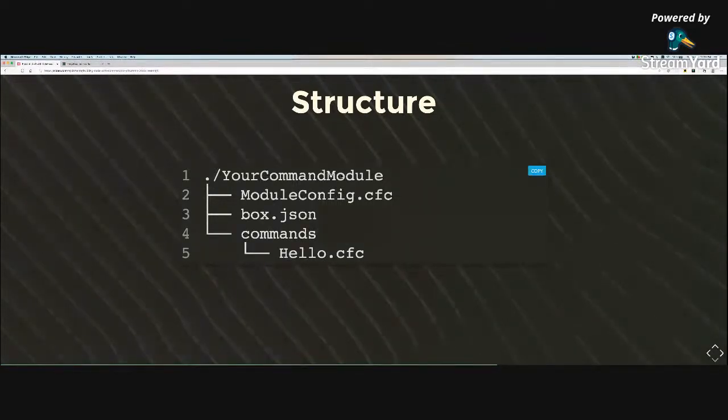If you're not familiar with ColdBox, it doesn't matter. This shouldn't intimidate you at all. It's basically there just to tell CommandBox that this is a module, that it can do something, and that CommandBox should treat it as such. Box.json is there. Again, shouldn't intimidate you. It can be generated automatically, and it describes basically the contents of the module.